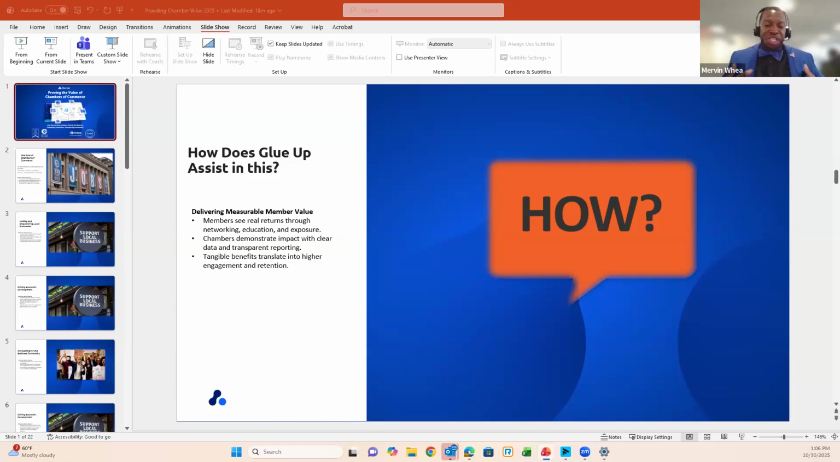Now, the big question is, how does GlueUp assist in this? What is GlueUp doing currently to be that pillar to assist and help these local chambers of commerce drive and continue to provide true value to those local members? A couple of things you're able to do and see with GlueUp: we're able to help your members see real returns through networking, education, and exposure, because you have a tool that provides real-time information. At the same time, it provides clear data, making it transparent for reporting purposes, and also lets you see engagement for higher retention.